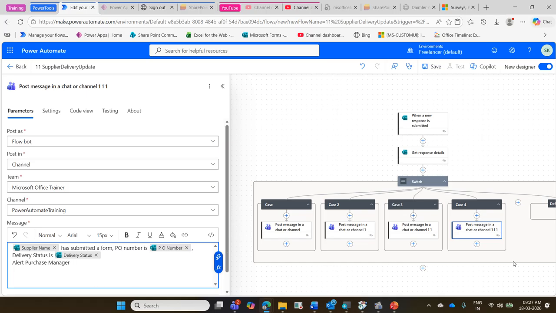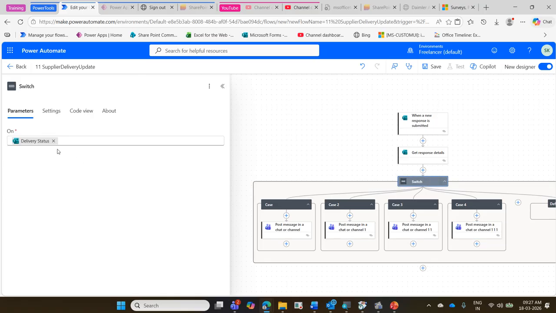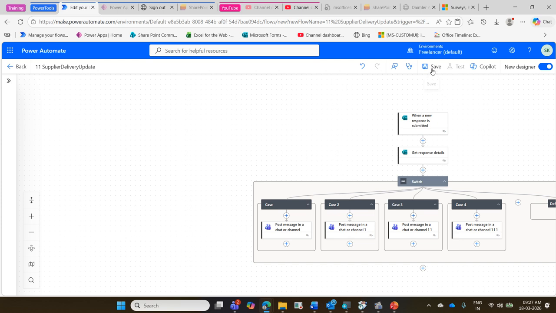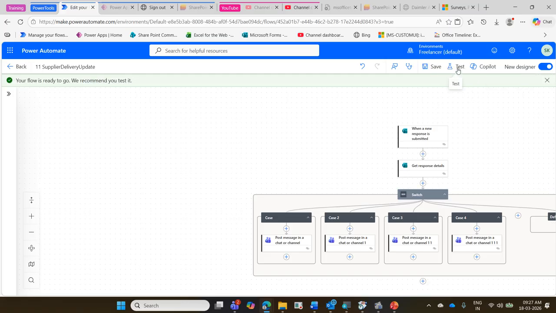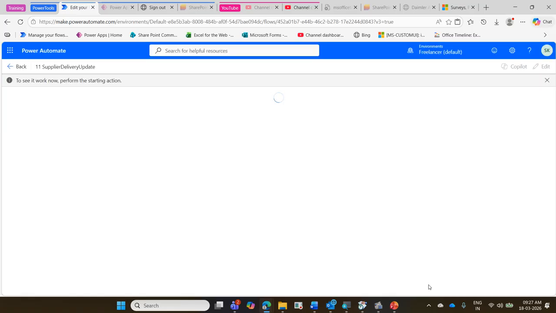That's it. Fourth thing we did. In the switch on the delivery status, based on the delivery status, it will post the message accordingly. So let me save this. I click on save, and I click on test, manual test, and test. Nothing is happening here because we did not submit the form. So we have to submit the form. Let us submit the form now.